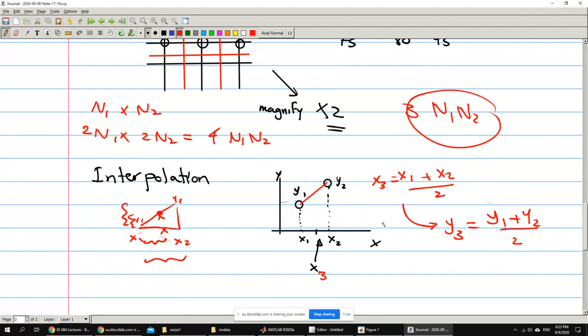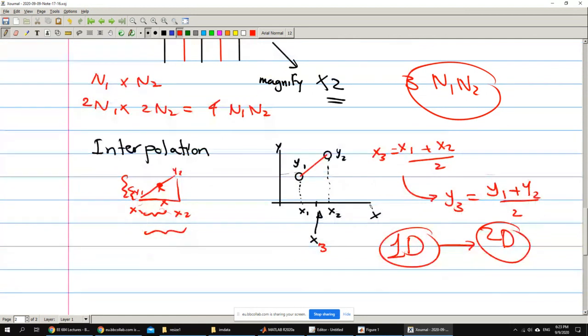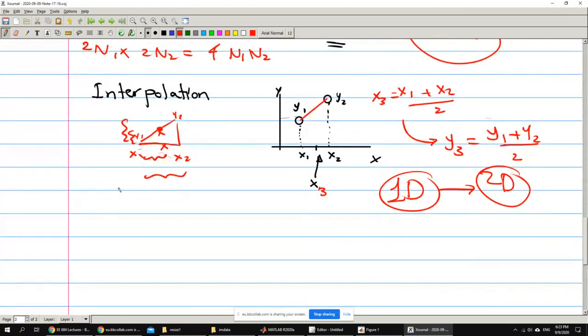You can also do this with an image. Instead of one dimension, this is 1D, you can very easily convert it to a 2D solution. Instead of y as a function of x, now you have a function of x1 and x2, because you have two dimensions now: rows and columns. This is a very effective technique called linear interpolation, and in most cases this is more than enough. It is sufficient for basic problems.